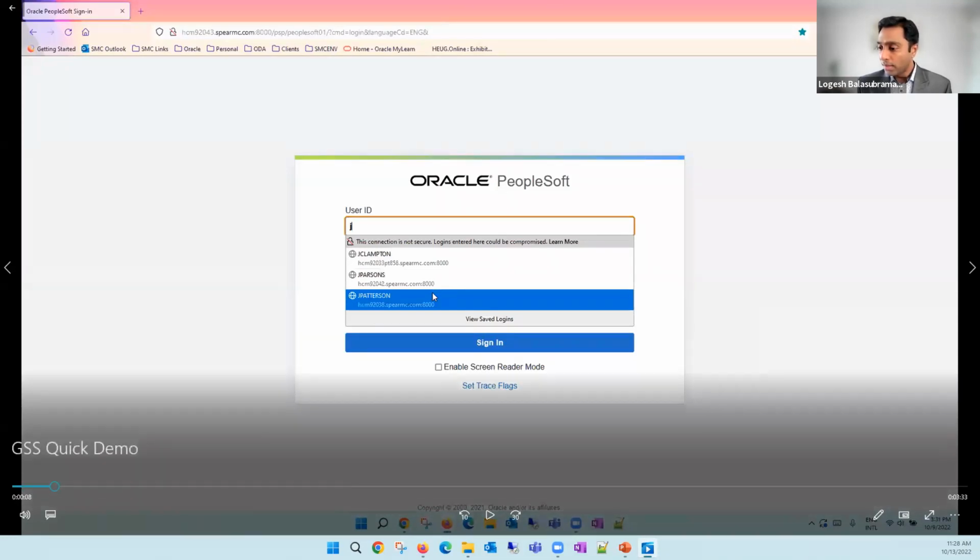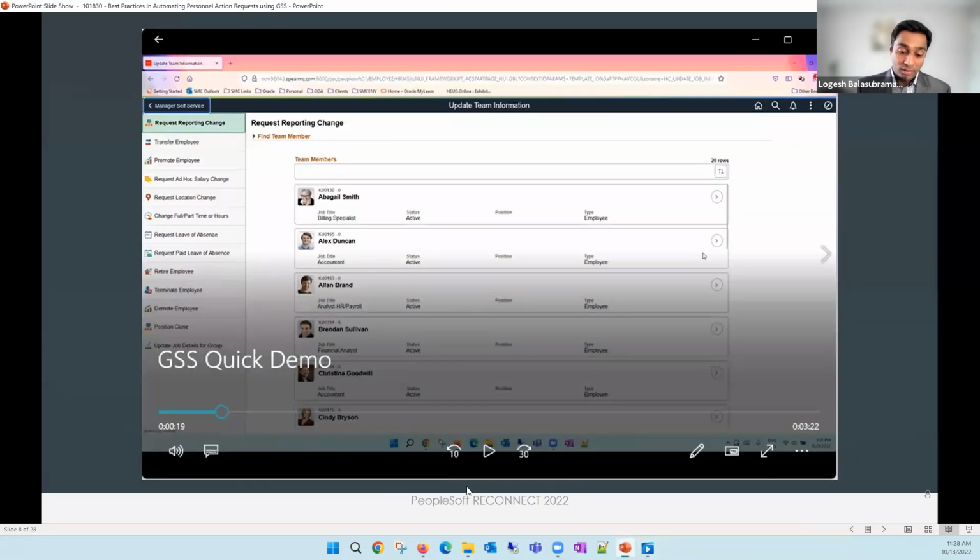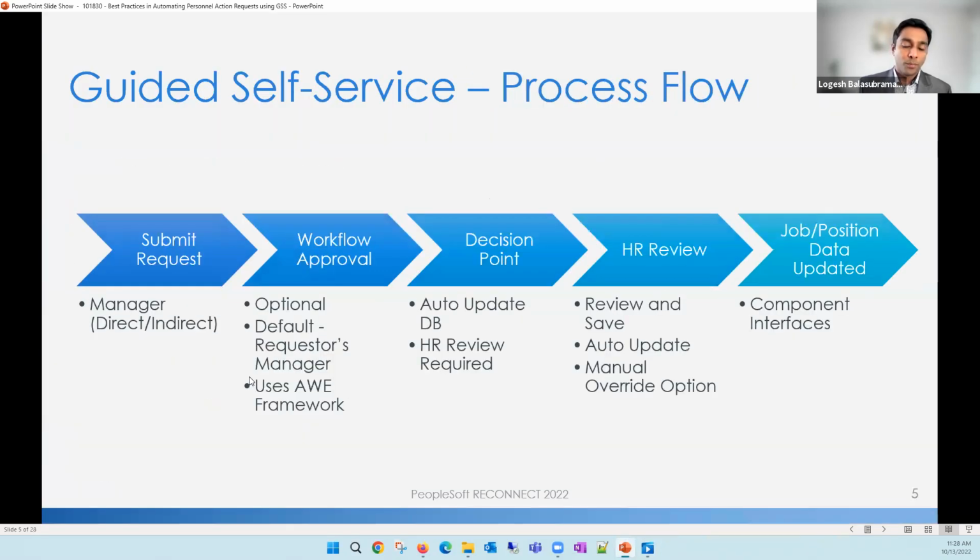Okay. I do see a question, and we're roughly midway there. All right, so the question is, the first guided self-service flowchart showed workflow approval and HR review. Can you clarify if those are the same, or can the initial approval be different from the user who does HR review? Yes, so let me clarify. Let me go back. That's a very important question, and I know that's an area where there could be some confusion, right?